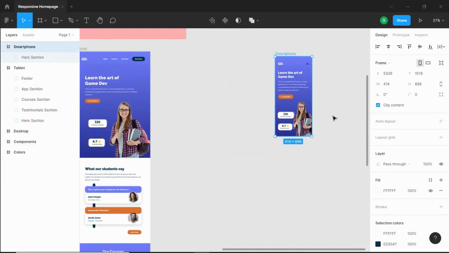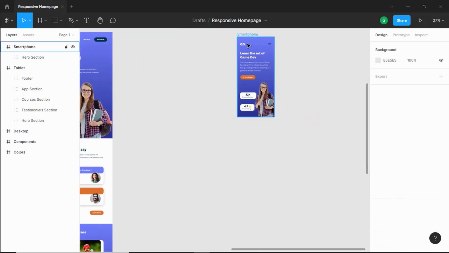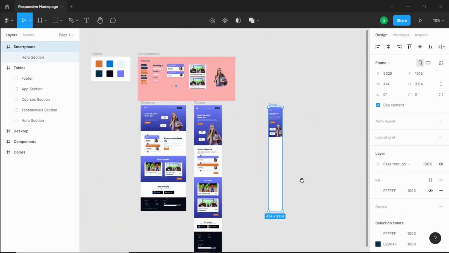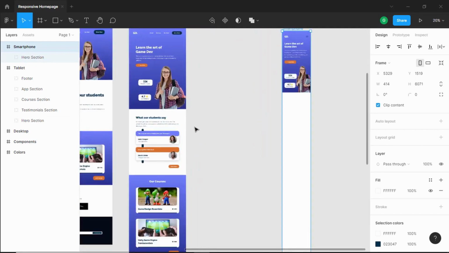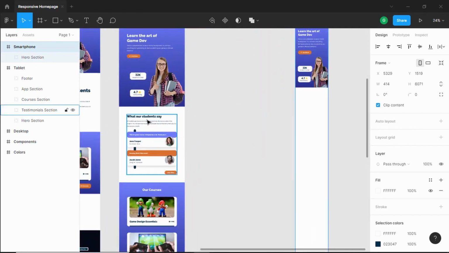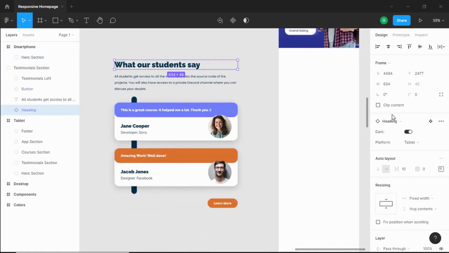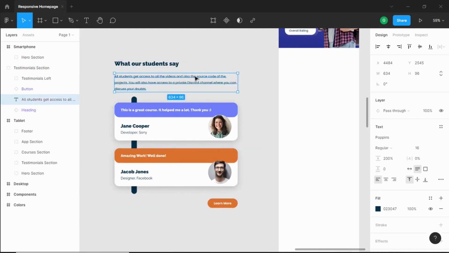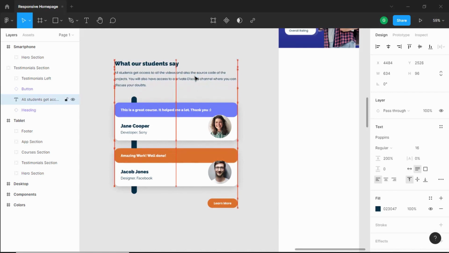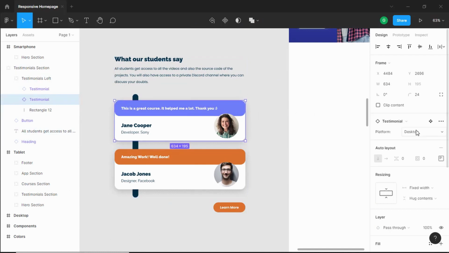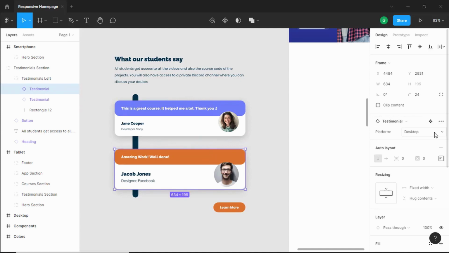Alright, now let's go ahead and increase the height of this frame. So I'll just select this frame, and let's increase the height. Right now let's copy and paste the second element. So let's copy this testimonial section. Now let's go ahead and select this heading, and we have to change the platform to mobile, and let's move this up a little bit. And we also have to change the platform of this testimonial component to mobile. So let's select this and let's select mobile, and I'll do the same for this one as well.